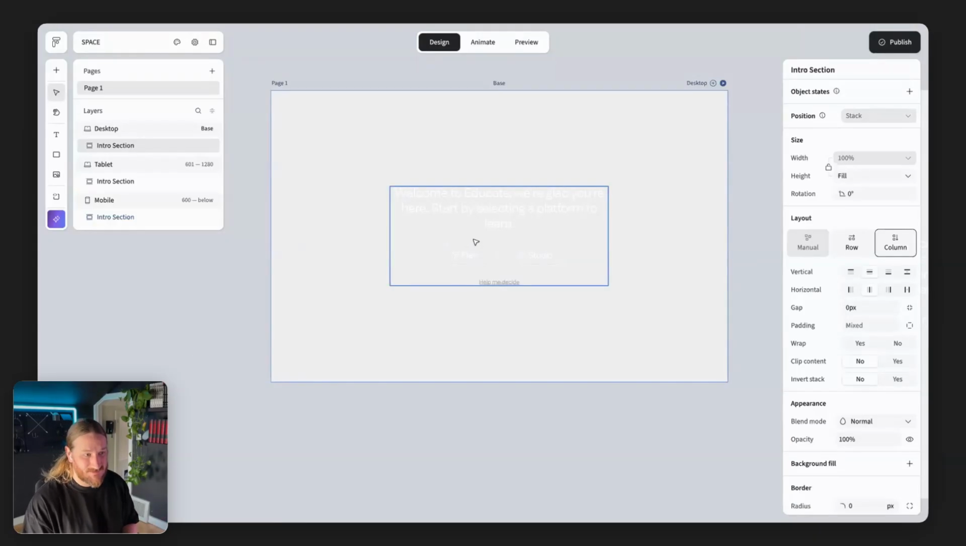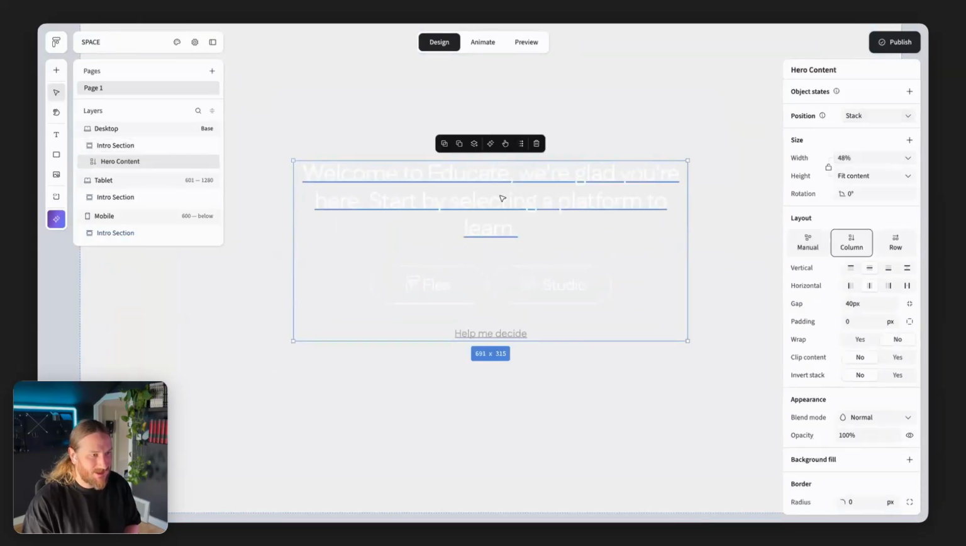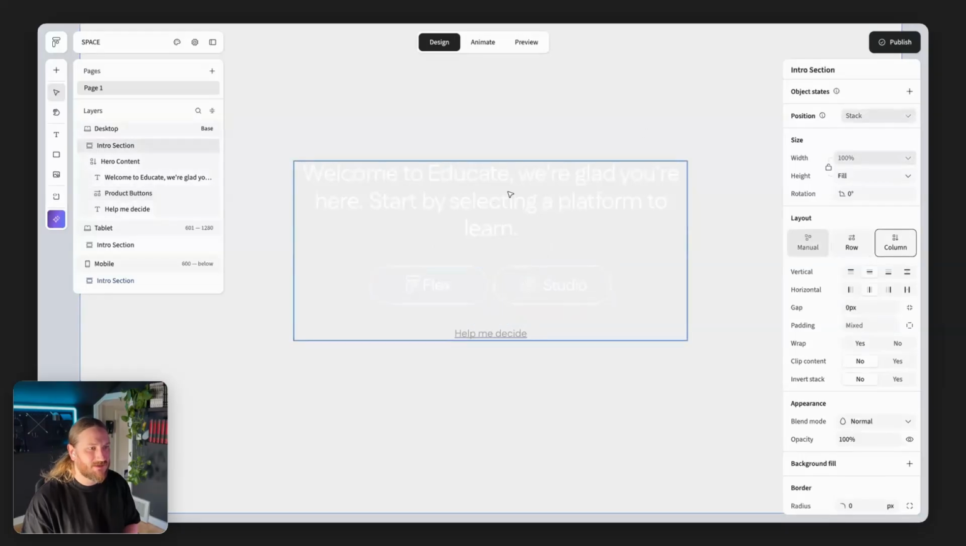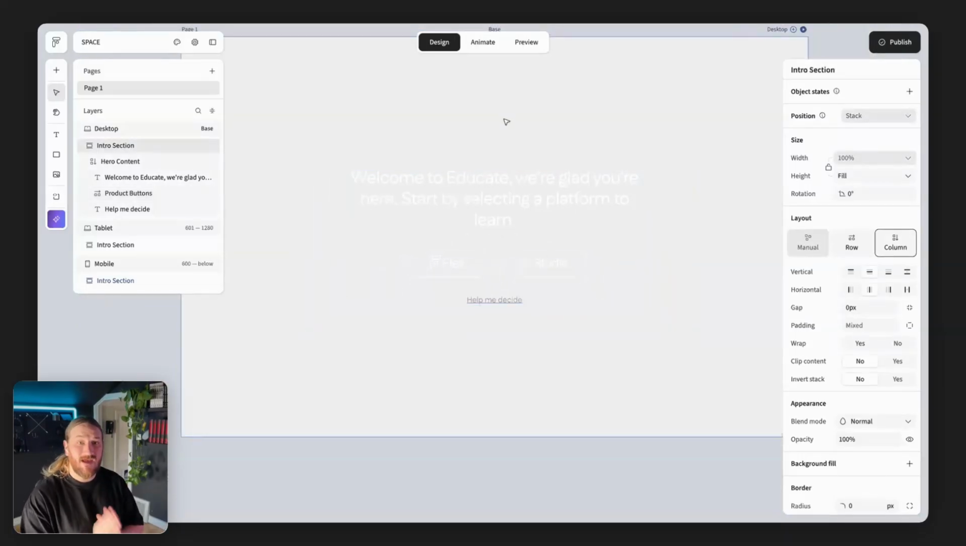And this is a really simple section. Like I said, there is a text box, there is a group of buttons, and there is another text box, all within a group, all within a section. And that's where we're going to start.